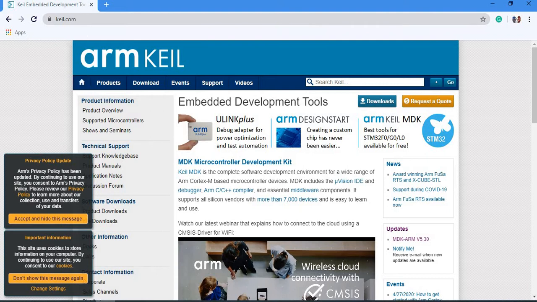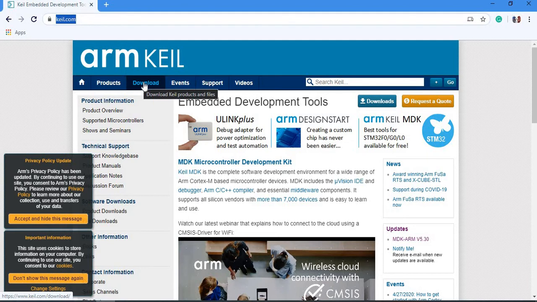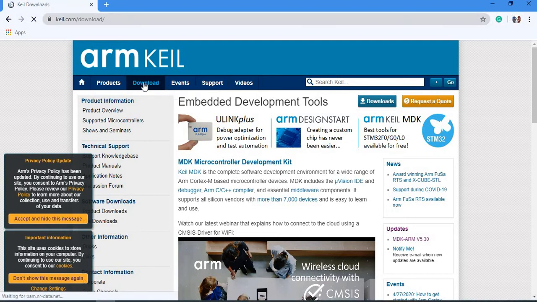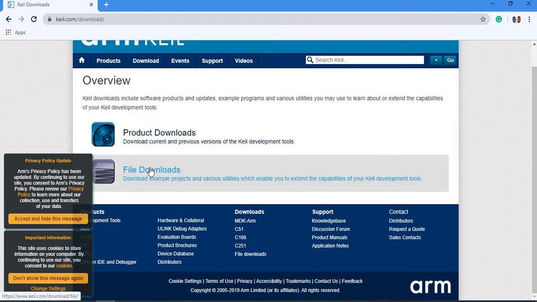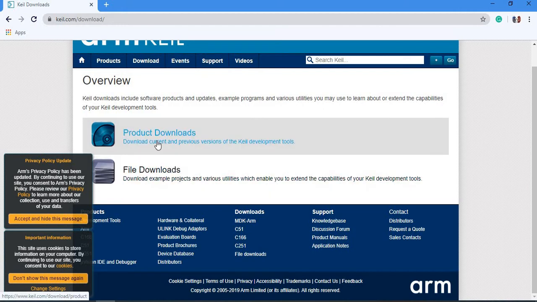On clicking the link below in the description, you will be redirected to this website. And now in order to download the software, click on the download tab which is present on the taskbar. You will be asked whether to download the product or the files for the product. As we are gonna download the software, click on product downloads.